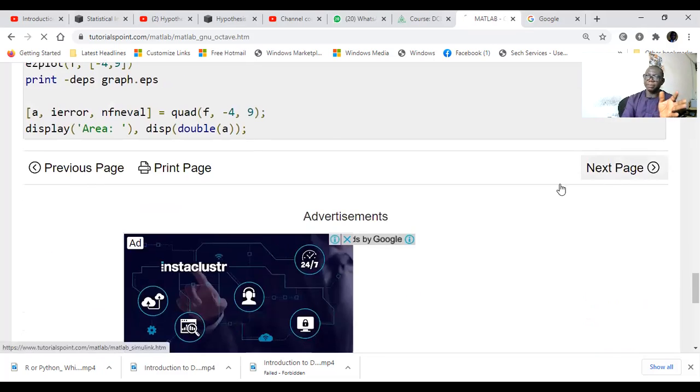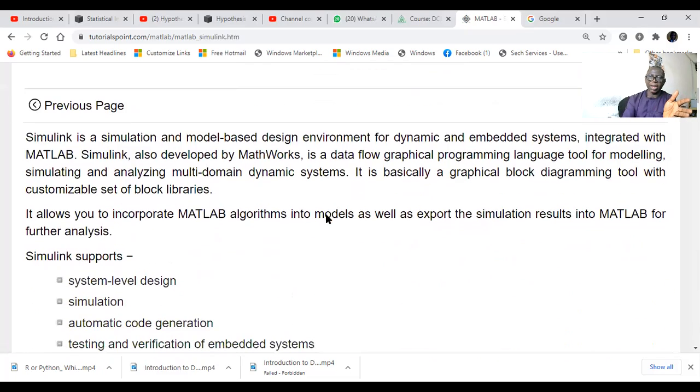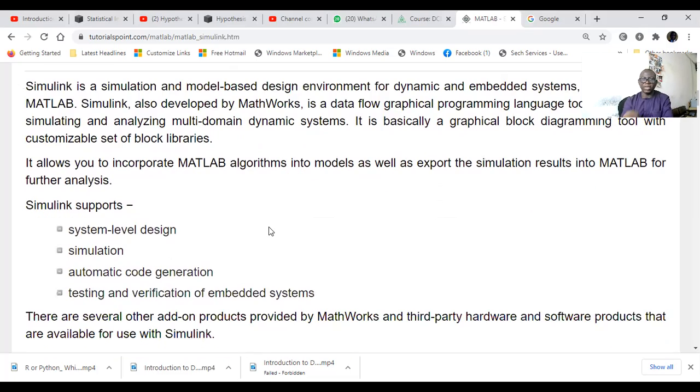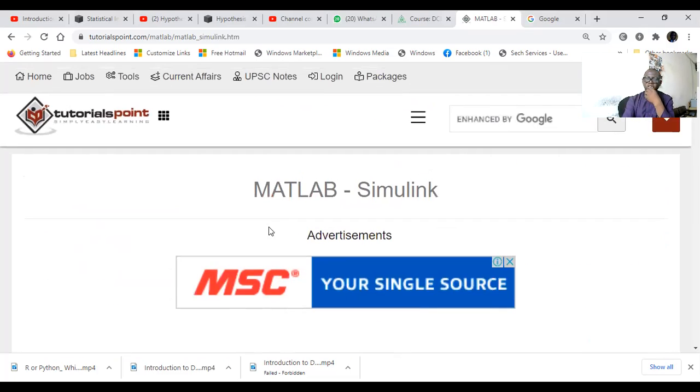Now, my major area now is going to be Simulink. So I'm going to take Simulink in the next video. I will not combine it here so that the video is not too long, too big for uploading. So thank you for your listening.